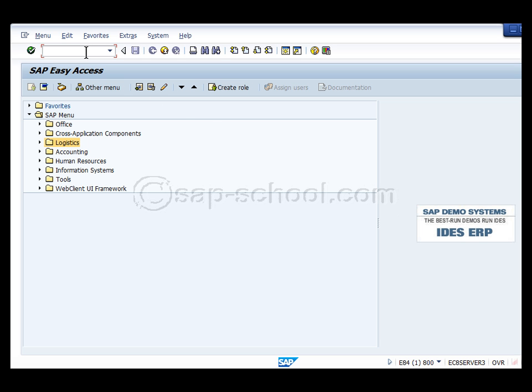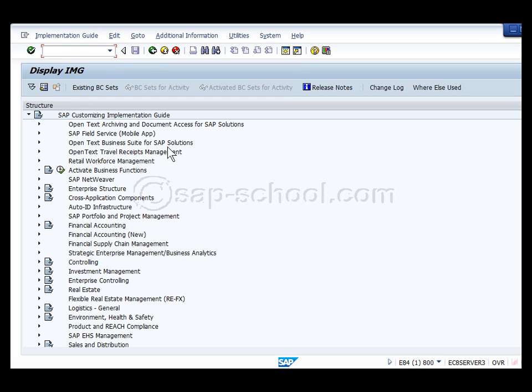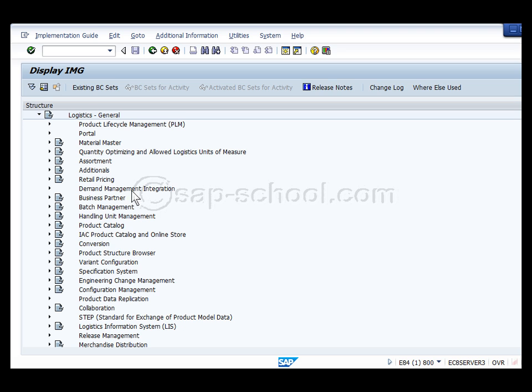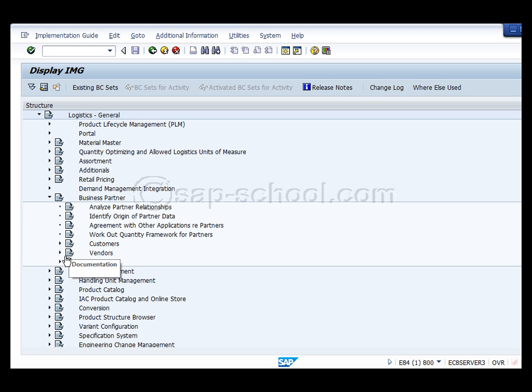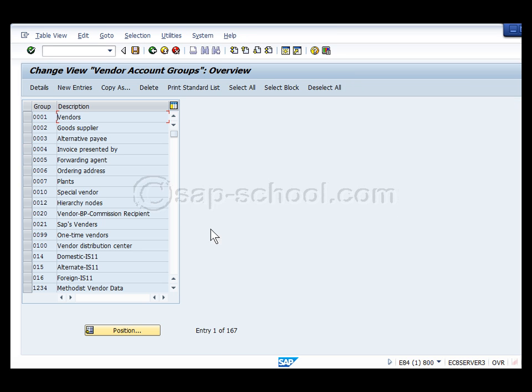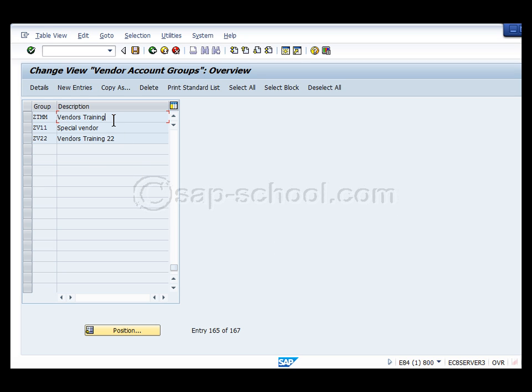So now we go back to customizing and see how some of these customizing settings for the vendor master record are done. So we go to logistics general, business partners, vendors, control, and define account group. So what we are going to do is to define a brand new account group and then create a new vendor master record for that account group. So we have an existing account group for training, vendor training, SAP MM.